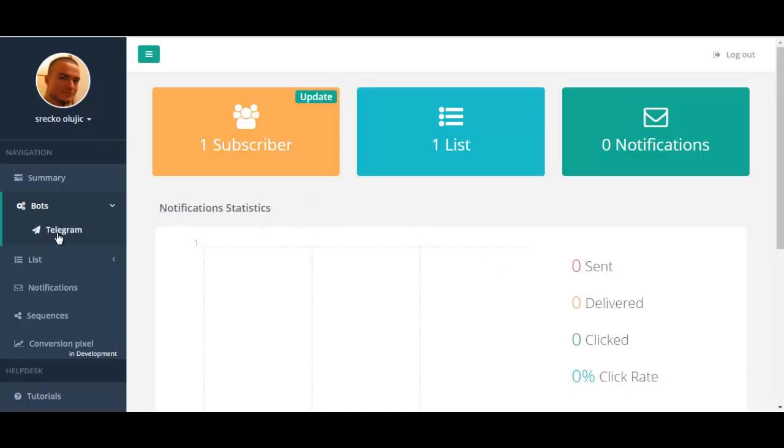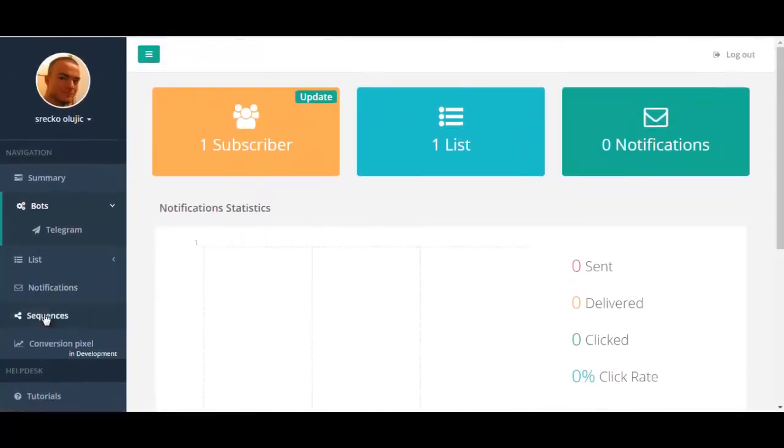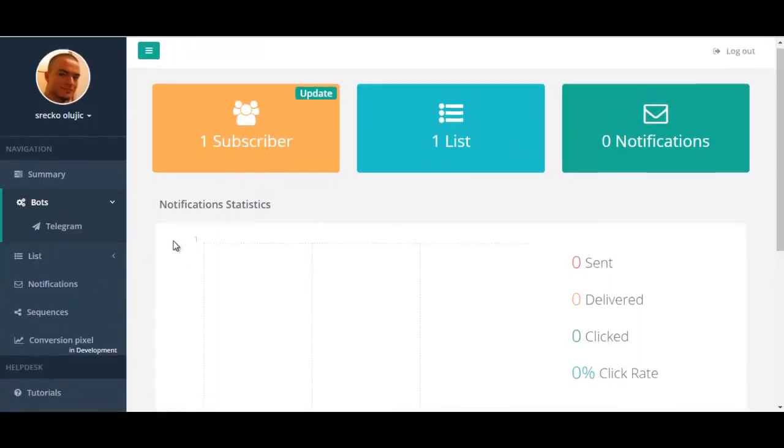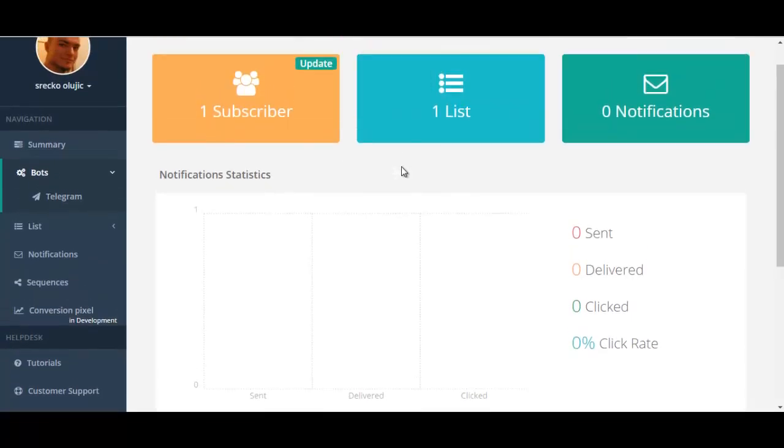Okay, so Telegram, Skype. Telegram is, by the way, a mobile app for messaging, so you can send notifications via the mobile app. So it's like a chat inside your mobile, like WhatsApp or something like that. Another awesome feature here is the sequences, which will allow you to actually set up your autoresponder for your notifications.